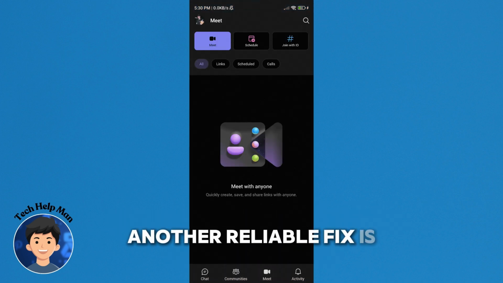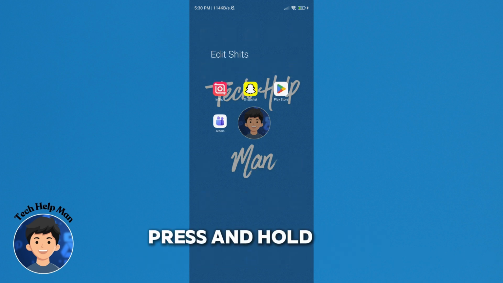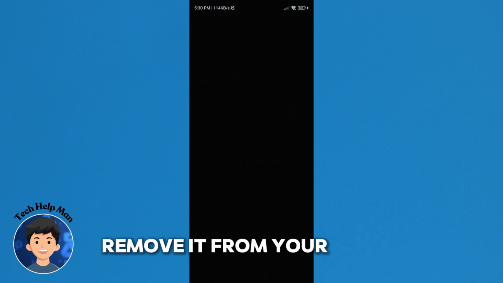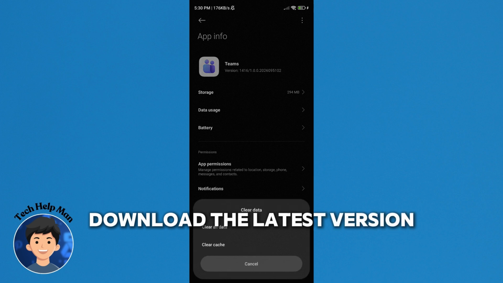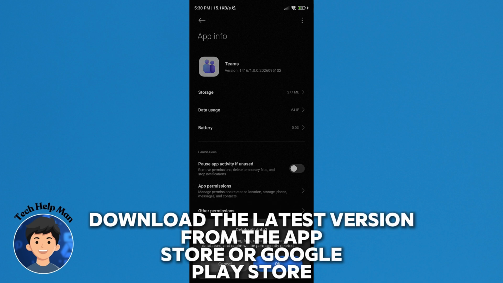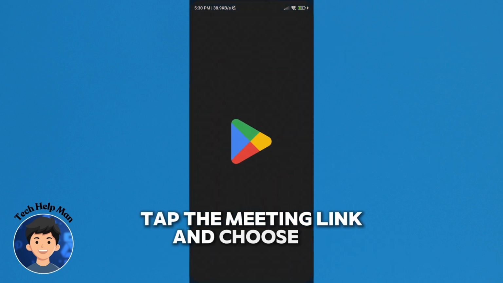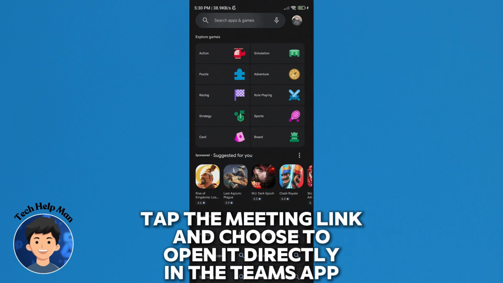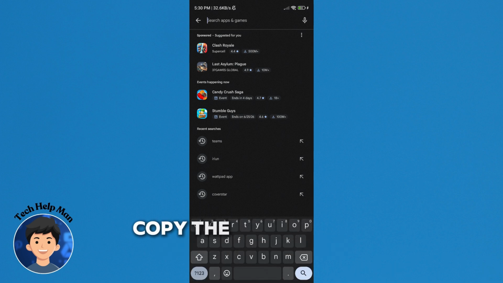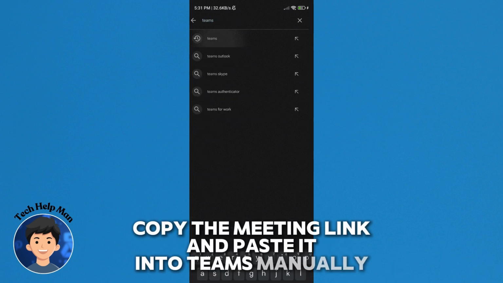Another reliable fix is reinstalling the app. Press and hold the Teams icon, remove it from your device, then download the latest version from the App Store or Google Play Store. If you're having trouble joining a specific meeting, tap the meeting link and choose to open it directly in the Teams app. If that still fails, copy the meeting link and paste it into Teams manually.